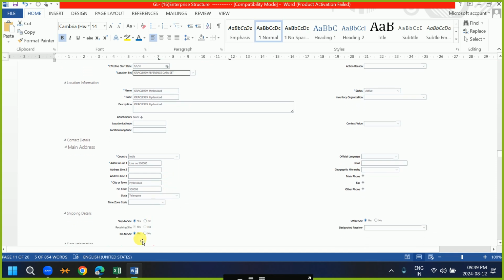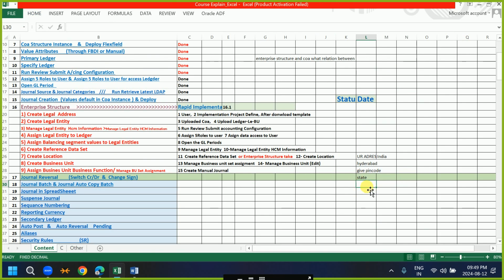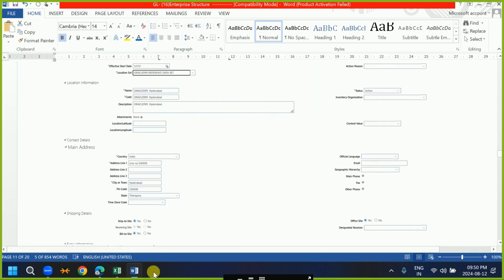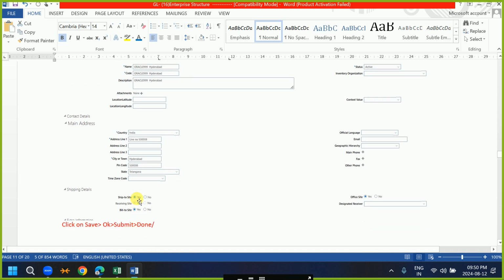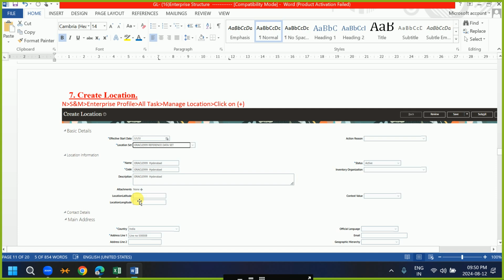Okay, and one more thing I missed here: shipping. Exactly where you want to ship to and where to bill to. For that we are using this. If you don't enable this, we can't identify where exactly we are going to ship to, or where the billing side is. So it's mandatory to enable this checkbox. With its help we can track exactly, and we can ship. Okay, now create the location.